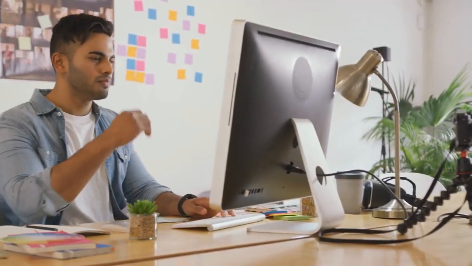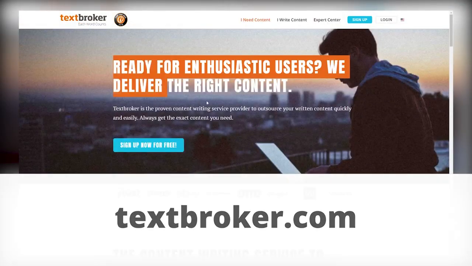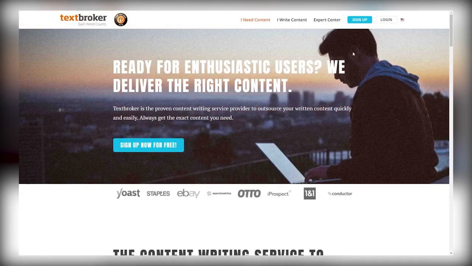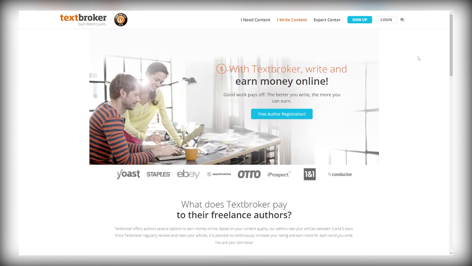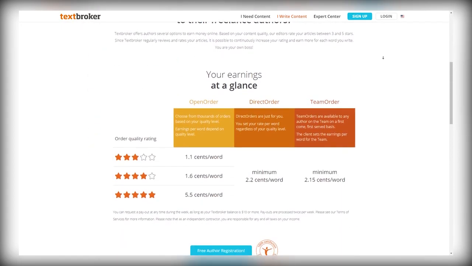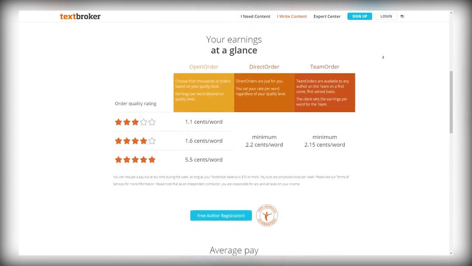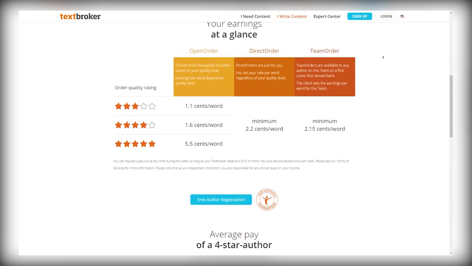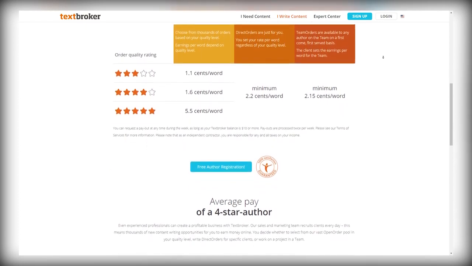Another platform that you can use is called Text Broker. So you can go to textbroker.com and you can go to I Write Content and you can check exactly how much money they're paying for writers. So if you scroll down, you can see that if your rating is 4 stars, like the quality of your text is 4 stars, even though the text we will be writing is going to be 5-star rating because it's an extremely high quality bot that actually writes really good text.